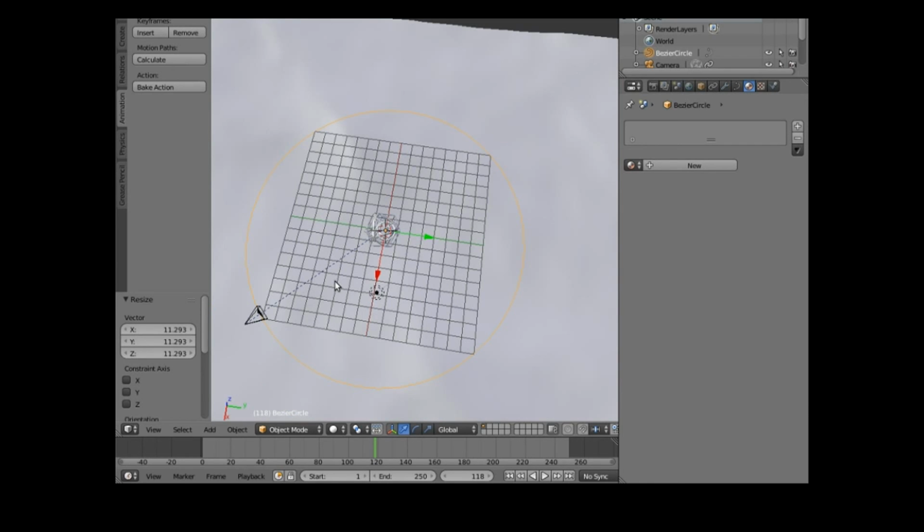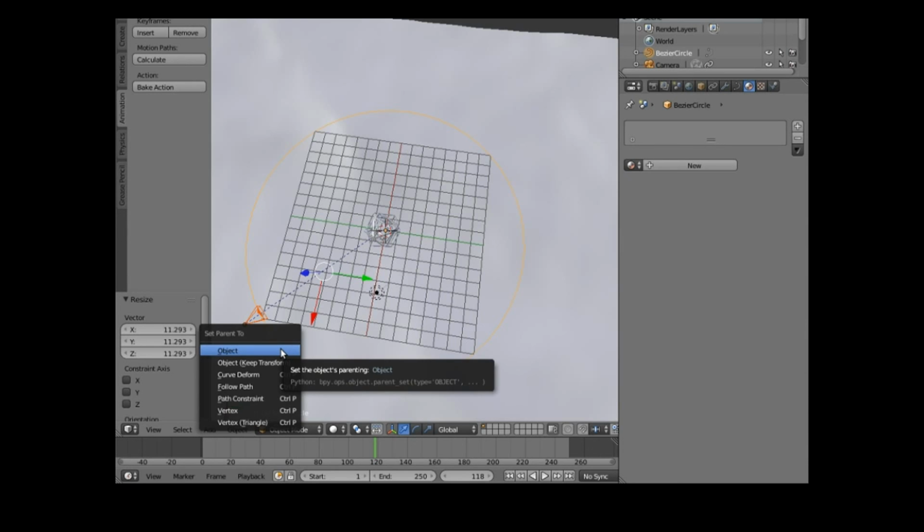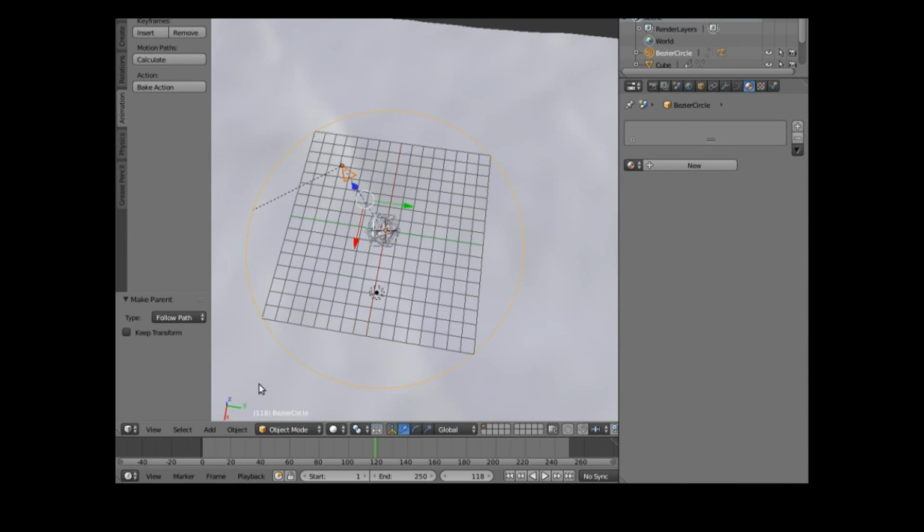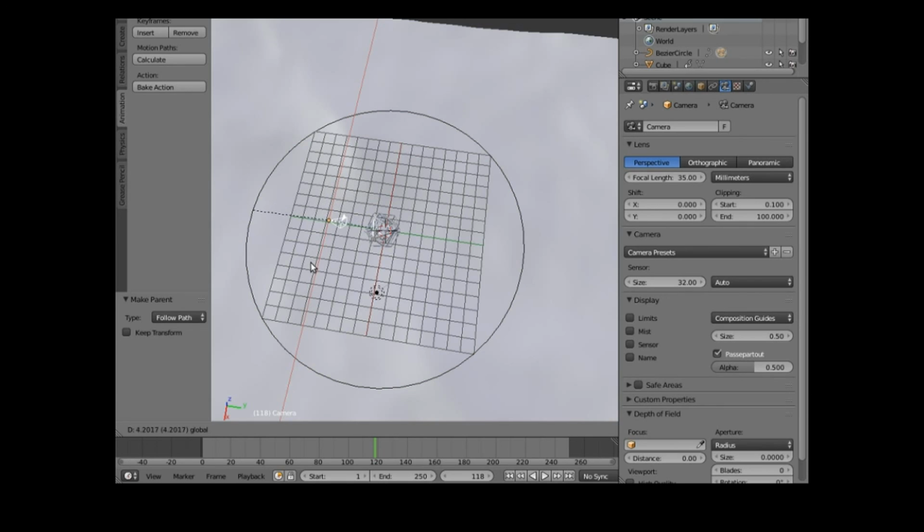That's about right. And now what we do is we select the camera, we shift select the circle, and then we go Control P, and we select follow path. And then we want to move our camera back to the start of the circle, wherever that may be.